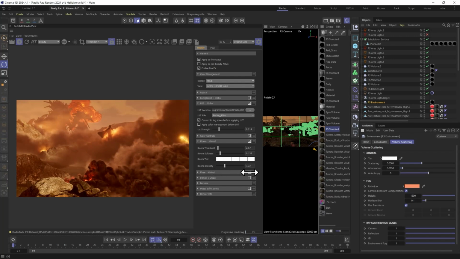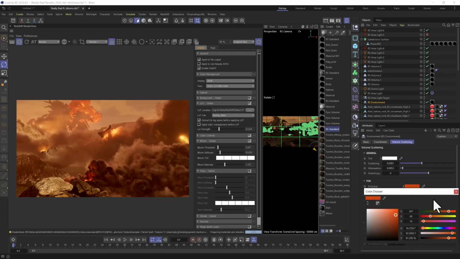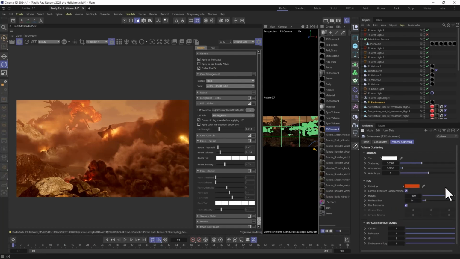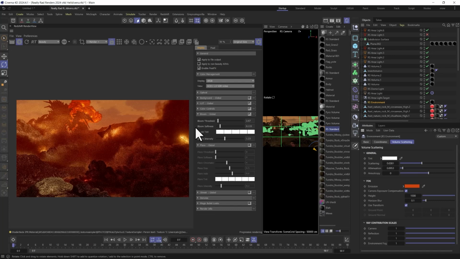Not terrible. Flare. Don't need that. We need to bring the fog back just a smidge more. Don't we? Yeah. Darker. Better. Grungier. Okay.